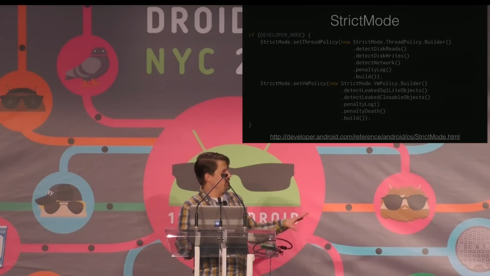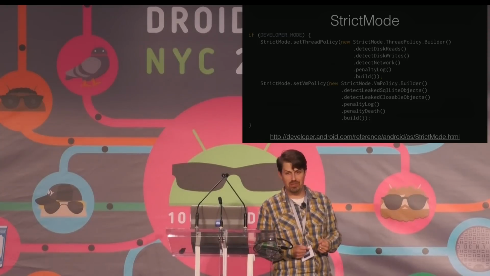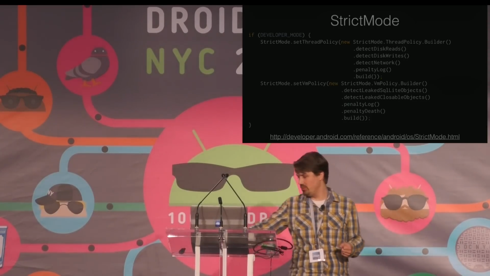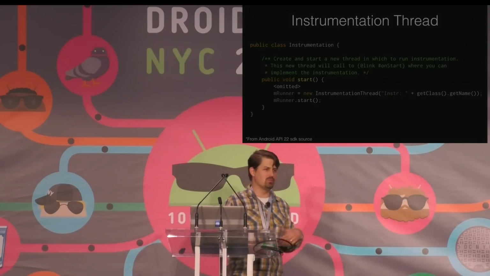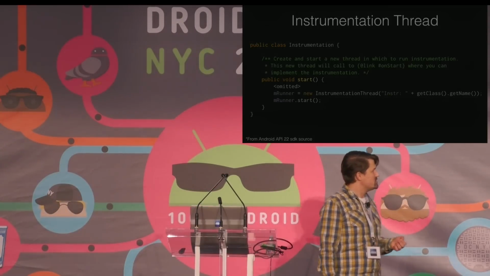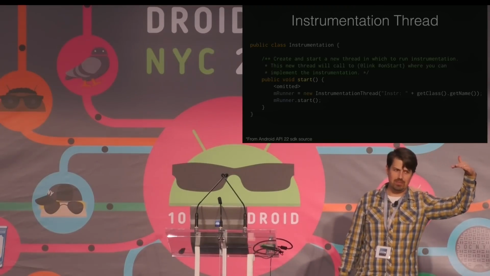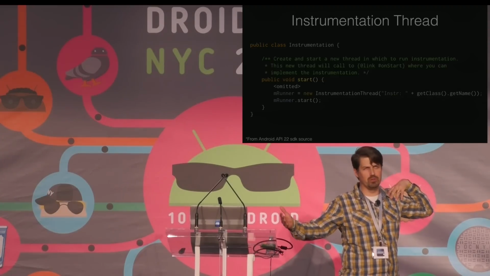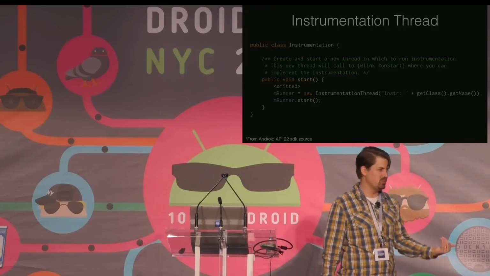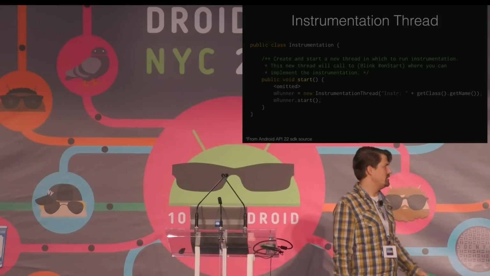So I've talked about the main thread. There's one other important thread that, especially if you are doing testing, you definitely want to know about, that is not the main thread, and that's the instrumentation thread, or sometimes called the test thread. Instrumentation is the top-level class of your instrumentation test runner. So if you have an AndroidJUnit4 runner, or if you have your own custom implementation class, the grandparent of all that is the Instrumentation.